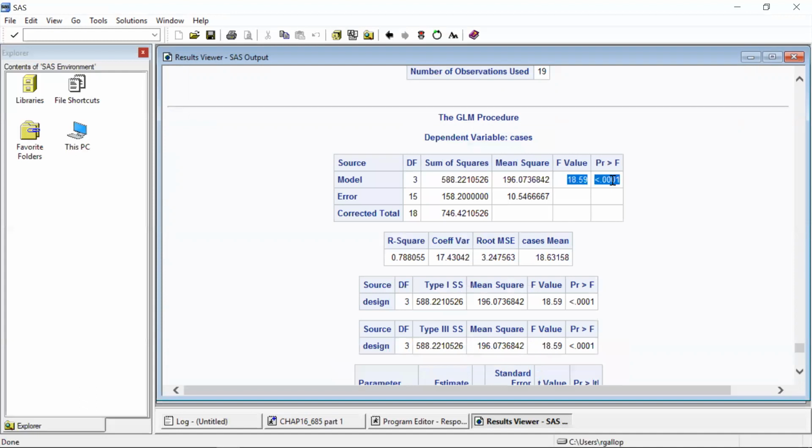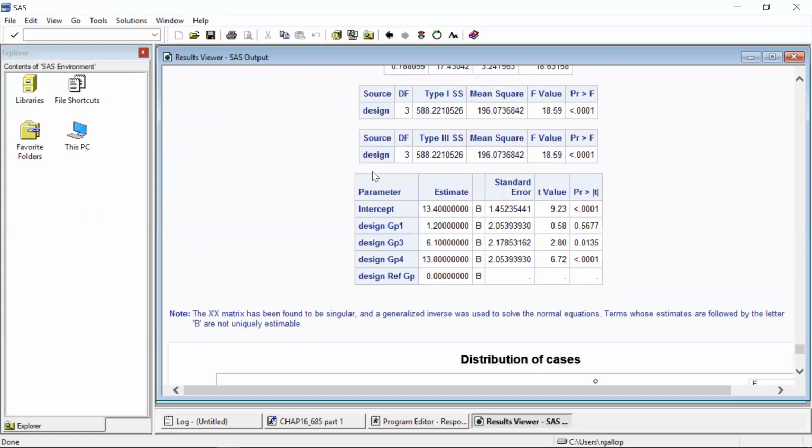This doesn't change, right? Again, that was the overall ANOVA. We were using this box to dissect which groups were separated from the others. So now, the 13.4, the intercept, that was our estimated sales for group 2, which is the reference group here. So group 1 has 1.2 more cases sold than group 2.